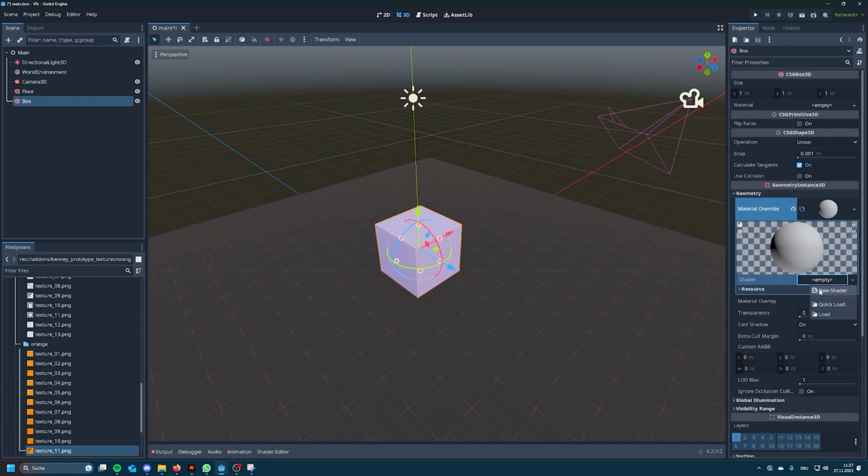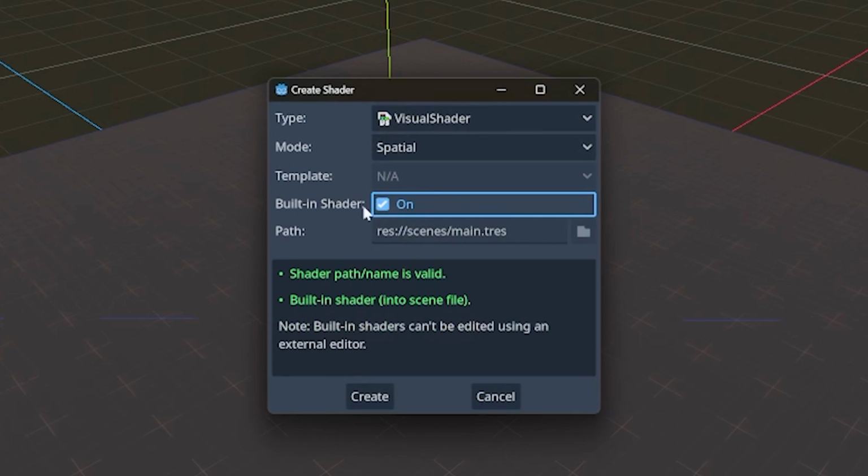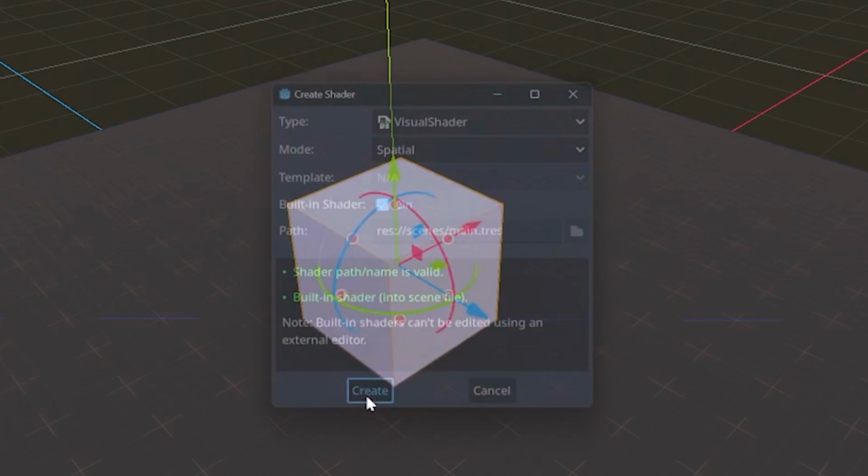Go to shader, new shader, and check if the type is visual shader because we're doing a visual shader here. You can choose built-in shader if you want to, it's up to you, and press create.